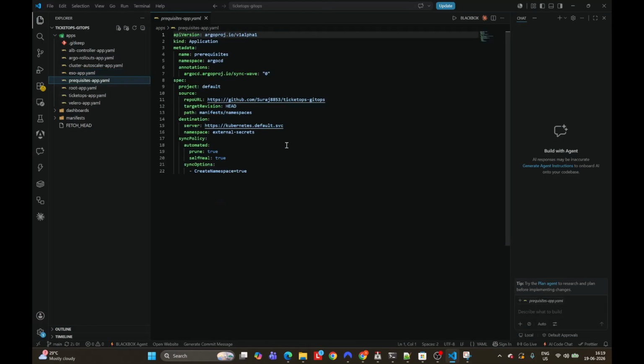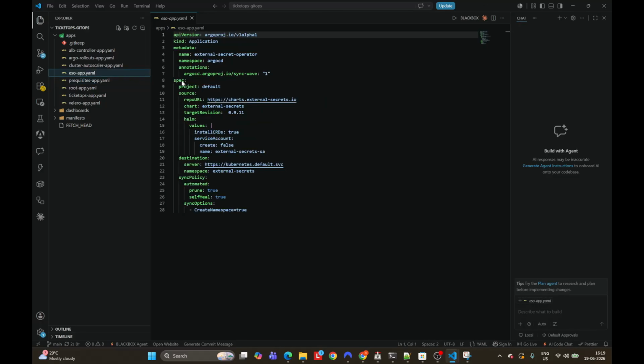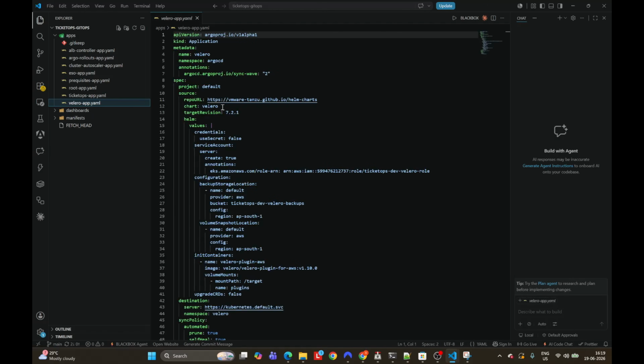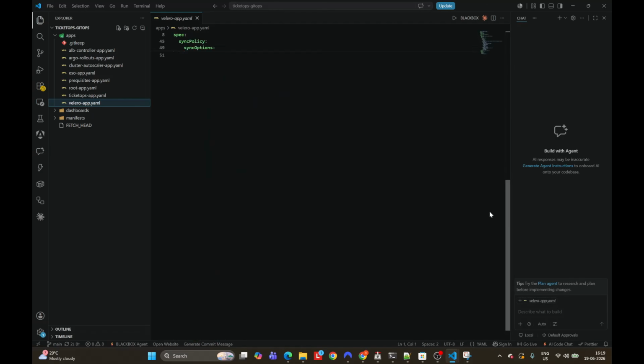This is for prerequisites, anything that needs to be applied first, and we have used the wave pattern. First this will happen, second the secrets will happen, third the cluster autoscaler will happen. All those things we are doing. This is for Velero disaster recovery.